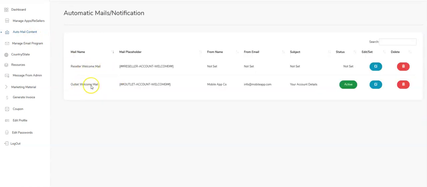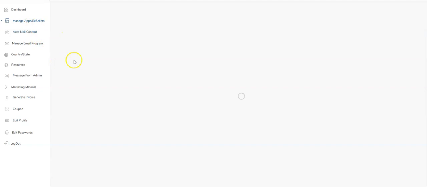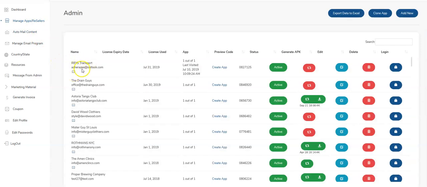So there are two when you click on auto mail content. There's one for a reseller and one for an outlet. The outlets are for the apps you sell. The resellers are depending on your license, whether you have the ability to use this or not. So that's the automatic email content. Again, whatever you set up here will be what goes out to your clients when you click on the email icon right here underneath their names.